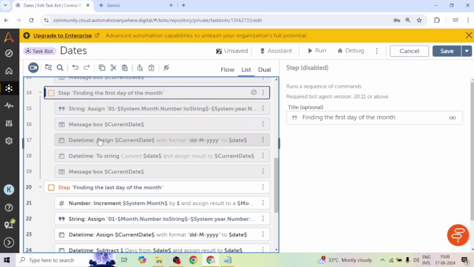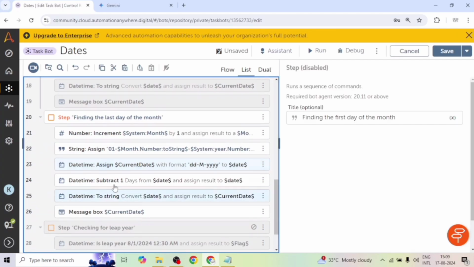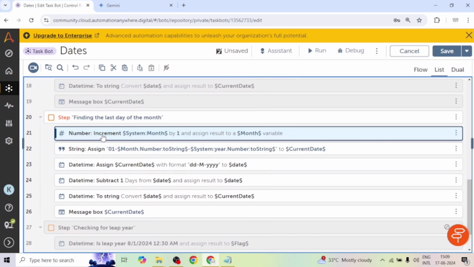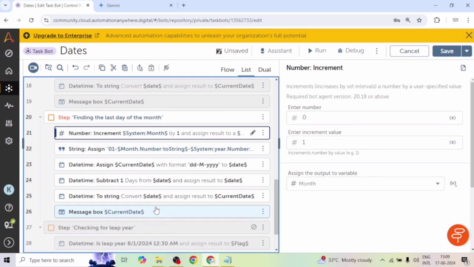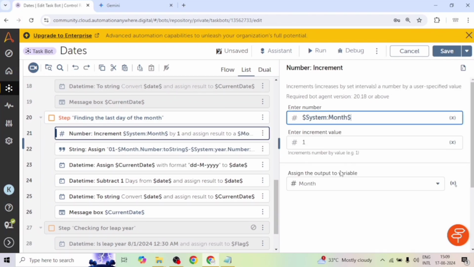Okay, so let me show you how we can achieve this in Automation Anywhere. So first of all, we will increase the month by 1. So I am using system month, and you can use anything, like it could be 08 also. But I am using this one, system date, system month only. So you can select your month variable and you can add 1 in that. And I'm saving the result in the month variable.